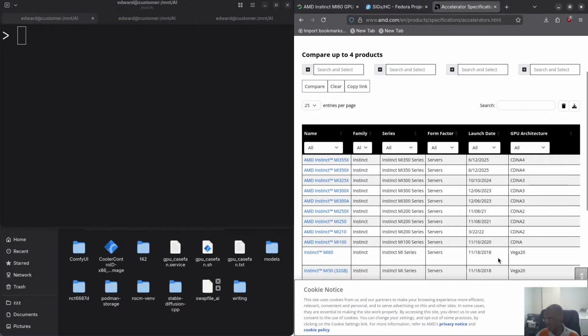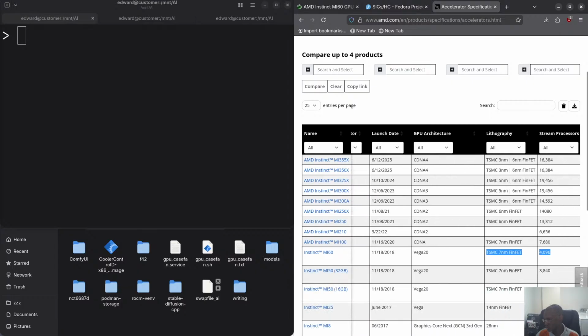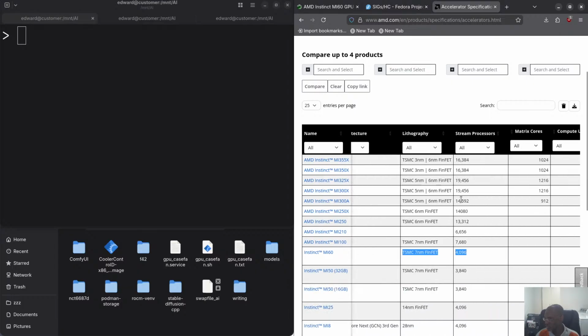So unfortunately, it's no longer supported by AMD. The reason they claim is because it was Vega 20. It's not one of the DNA, it doesn't have the DNA nomenclature. So can I scroll this way? Okay, yes, I can. Okay, so the important thing is, you see, my GPU doesn't have any matrix cores.